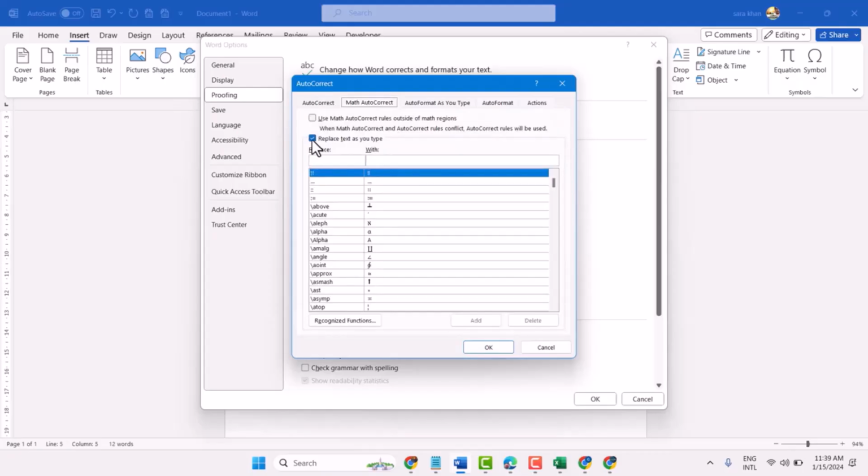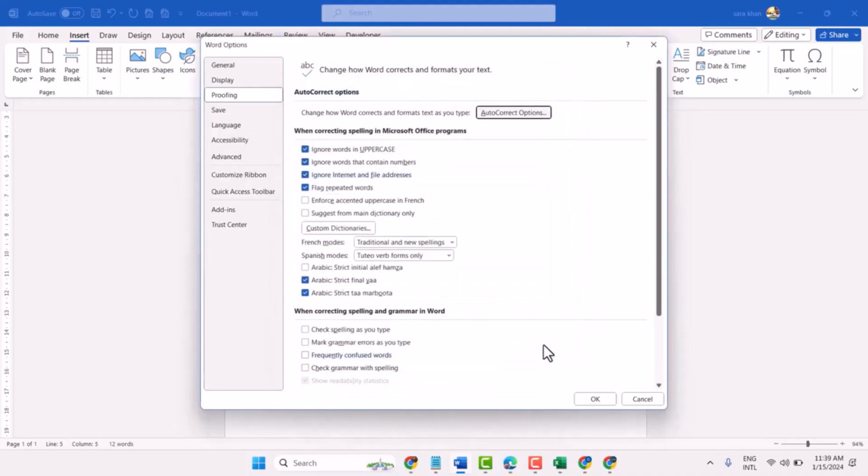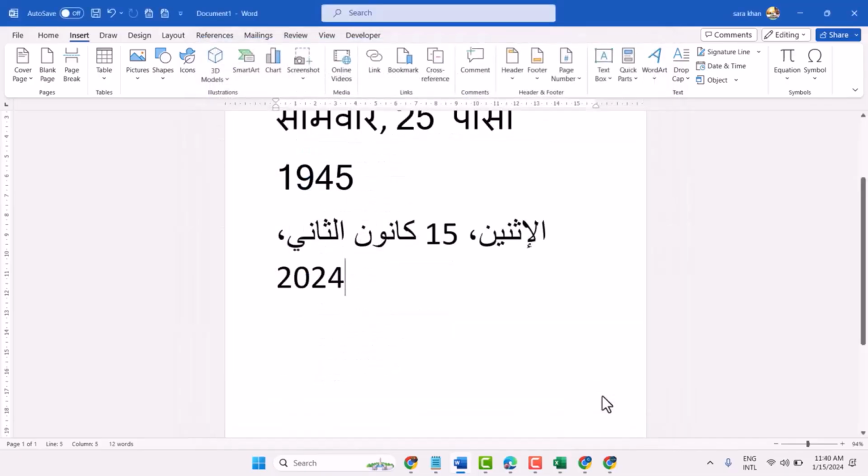Unselect this box, Replace text as you type, then click on OK. So this is the setting. You can turn off autocorrect options in Microsoft Word.